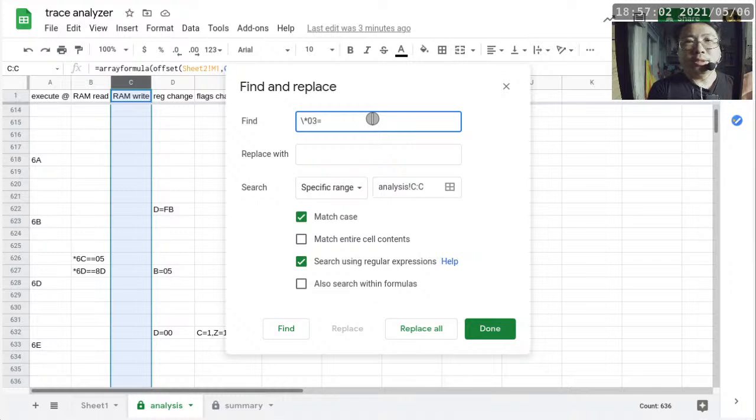Now this should be sufficient because in column C it only reflects memory writing, so there's no memory reading, which has a double equal sign. But if you want to double check and make sure that you're not catching those specific cases, then we can add this to say the first one has to be an equal sign and then the next one is not an equal sign. It can be anything, just not an equal sign. Okay, so this way we are double checking.